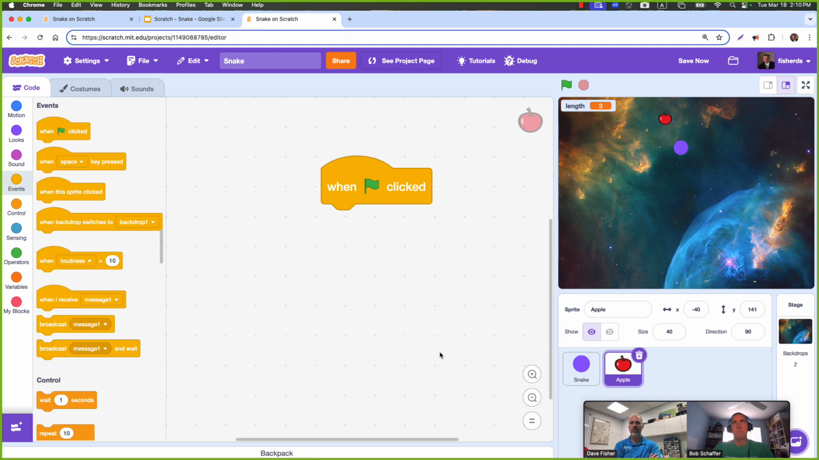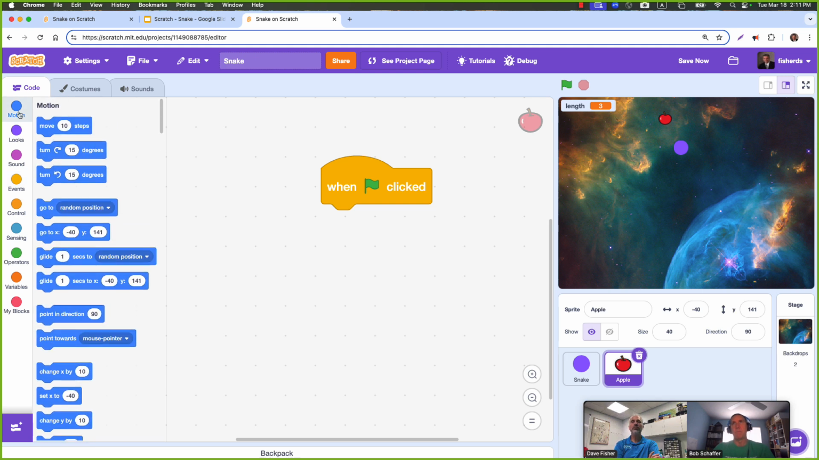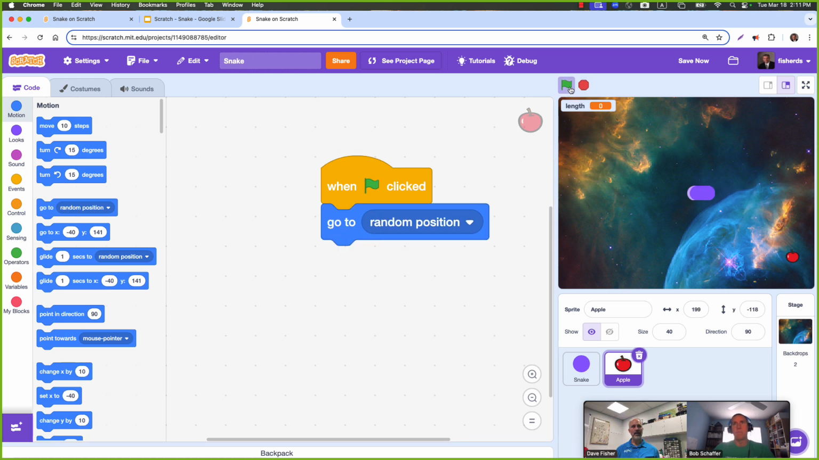How do we make a random position? Go to motion. And I'm going to do something here to keep it simple, but later we'll make it better once we see that simple could be a little better. So I'm going to go to a random position. And so every time I hit the green flag, the apple should go somewhere random. And it actually, okay, here's a good example. It actually works pretty well, except for the fact that you can kind of get like halfway on the screen.